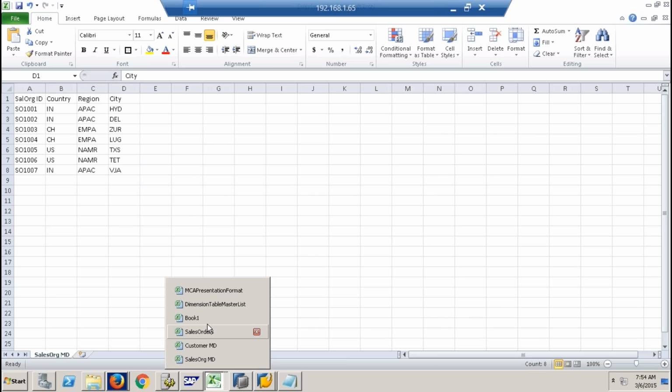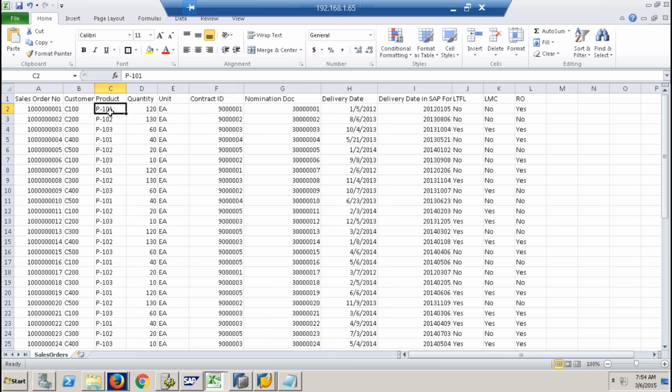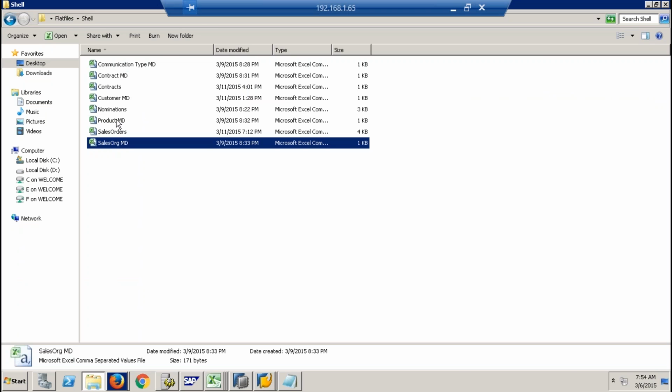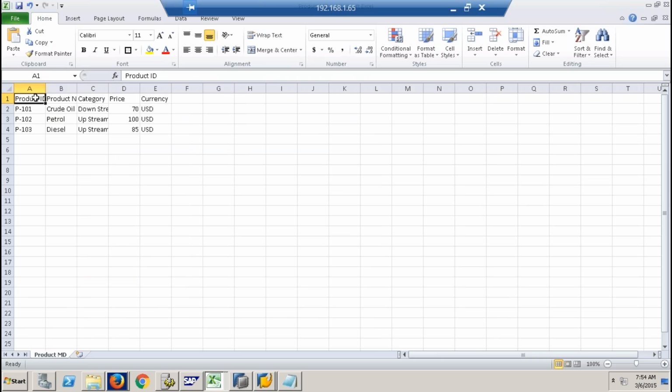Next, what I want is, in a similar way, from sales orders I get to see to which product the sales order belongs. So I have another table which gives me product details. This tells me the product ID, the name of the product, and the product category. Then I've got the price of the product and the price currency, in dollars. Okay, this is my product master database.